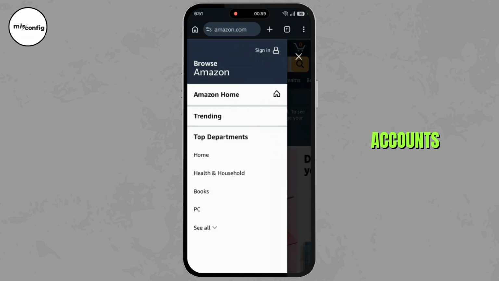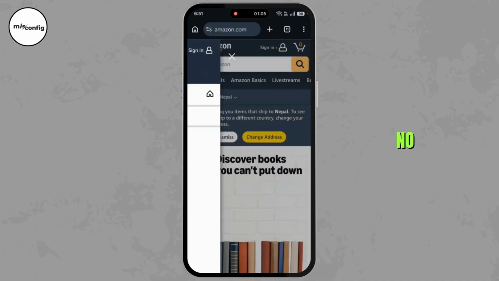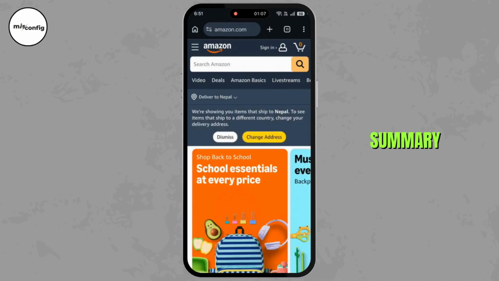Here you will find accounts and list. Simply click on it, then click on account. There you can look for no rush reward summary or your credit benefits and balance. Simply click on it. There you can view total rewards, digital balance, expiration date, etc. And that's it.